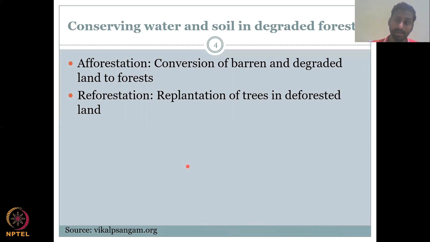Reforestation is replantation of trees in a deforested land. Suppose you have a forested land and you have cut it and then you convert it to agricultural land. Now, after you know the importance of the land, you would go back and do reforestation, which is replantation of trees in the land where the forests have been cut.